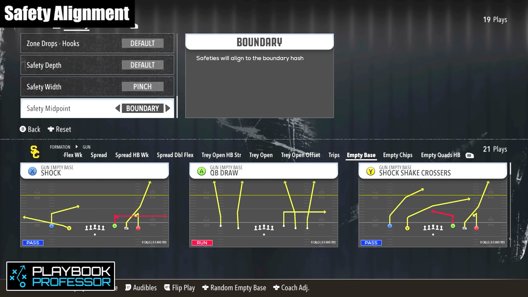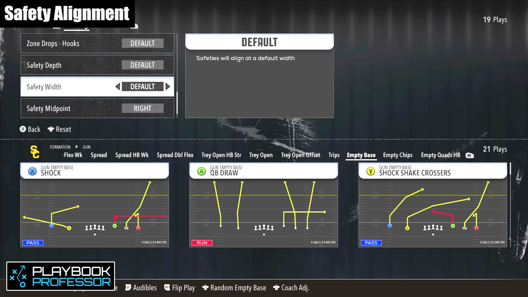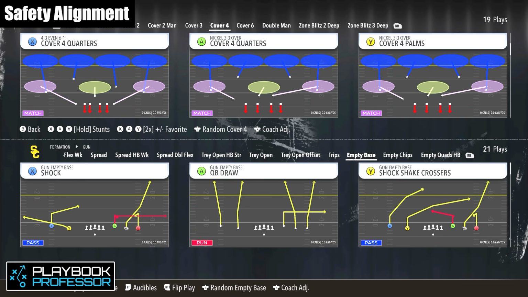So field side and boundary side are what I refer to as wide side and short side. Field is wide side. Boundary is short side. And so you have all these different options. And so right here, we'll just go ahead and look at what it looks like to shift them to the right. And we'll go ahead and once again, go back on default for the width. So we're just looking at shifting to the right.